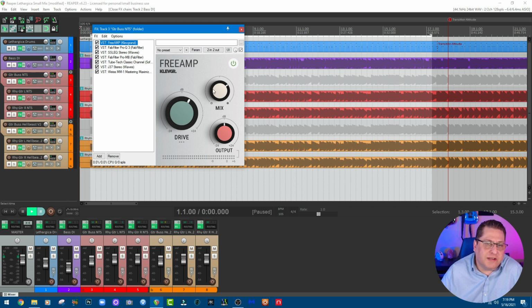So first I'm running into this plugin called Freeamp, and I can't even pronounce who makes that. I got this idea from Amner Hunter in one of his videos. So this is a nice plugin. What it does is it helps control the harshness on your amp sims. I really like using it.